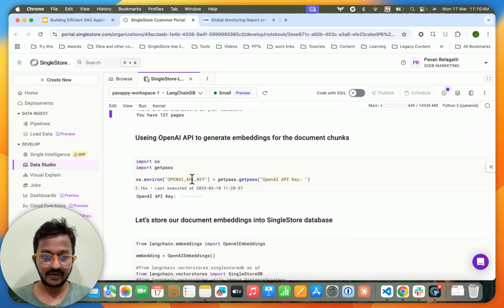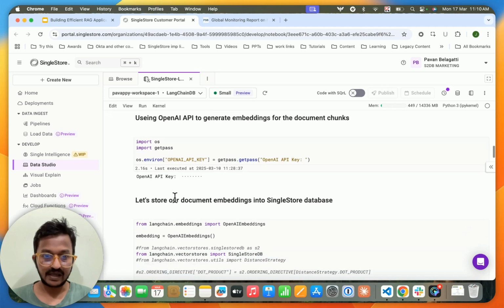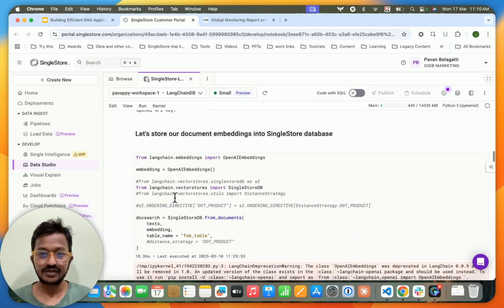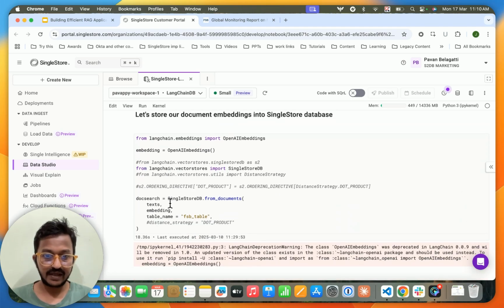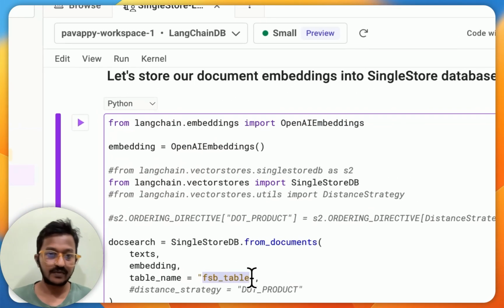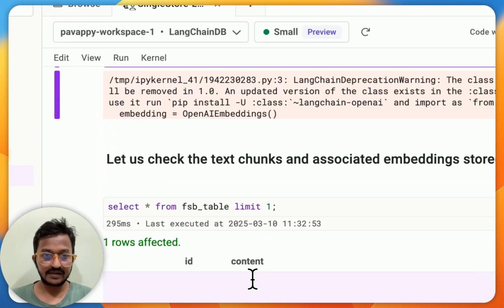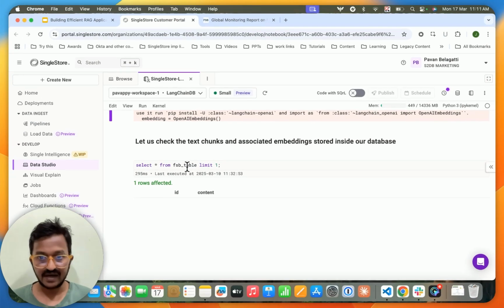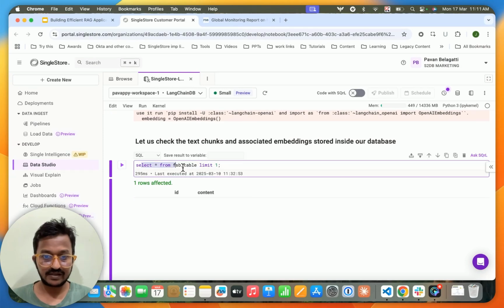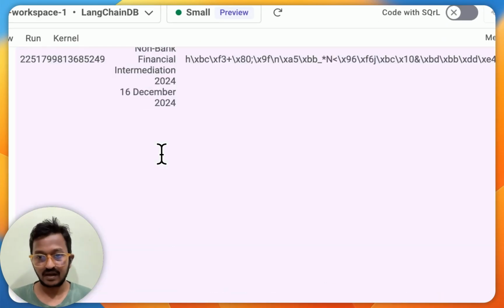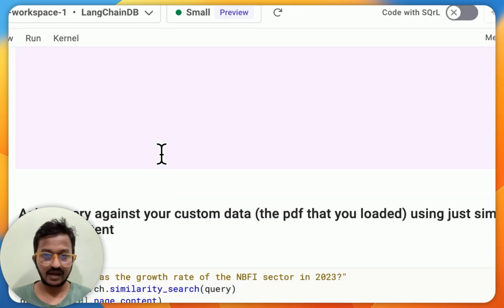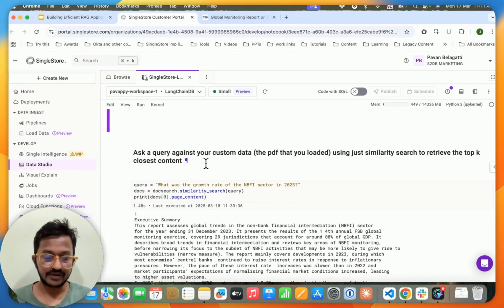I provided my OpenAI API key, and let's store our document embeddings into the SingleStore database. So this is the whole code, and I'm creating a table inside my database, FSB table, and that's where I'm going to store my vector embeddings. Right, so we'll load that. Let us check the text chunks and associated embeddings stored inside our database. If you see, this is a simple sample of how the data is stored.